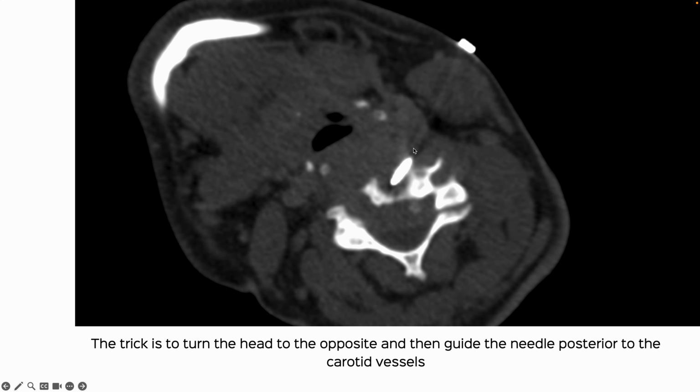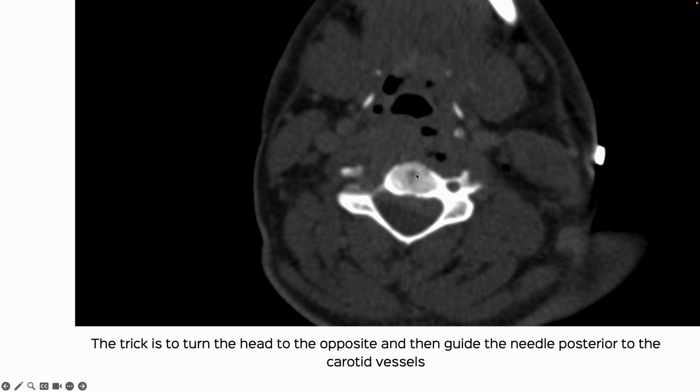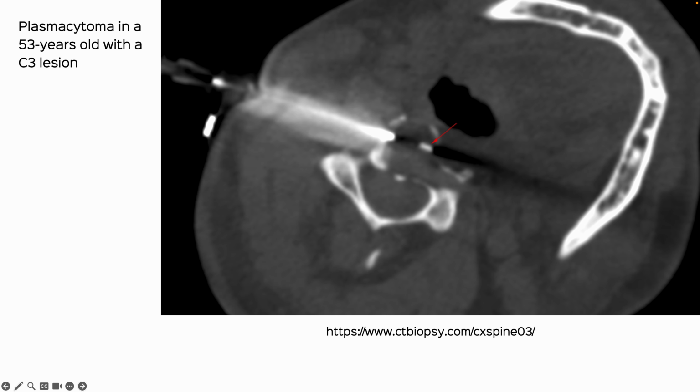In the collection I aspirated material, then changed the angulation, went into the osteolytic lesion to get some histopath material from there, and then came out. The entire procedure took about 12 minutes, and you can see air in the collection here after I've brought the head back into the straight position.